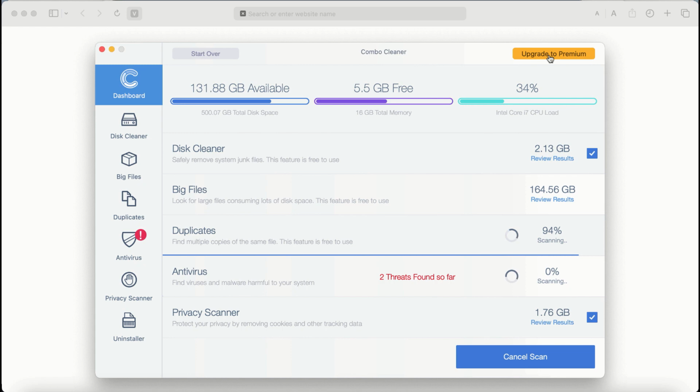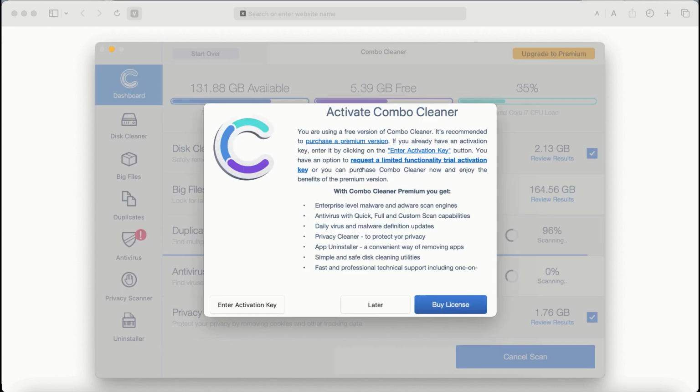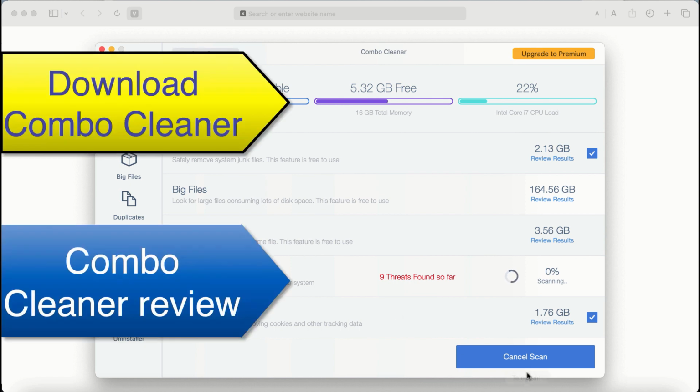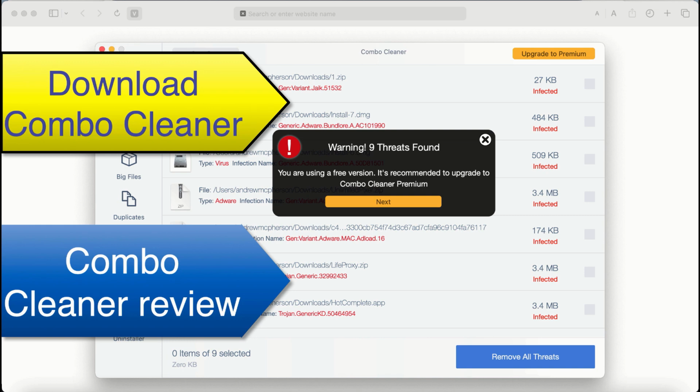Also, if you choose to upgrade to Premium, you can request a limited functionality trial activation key. But definitely, Premium license is a much better solution to keep your system always protected from further adware or malware attacks. So at the end of the scan, you'll see the summary of the threats. You'll be able to know their locations. Consider premium license, and this way your system will always be protected from further virus attacks.